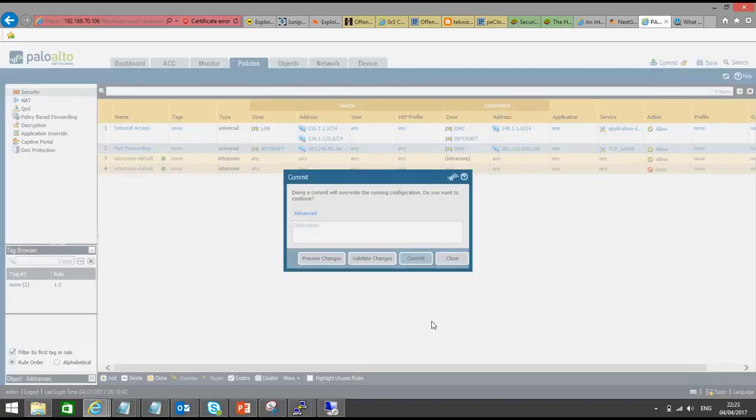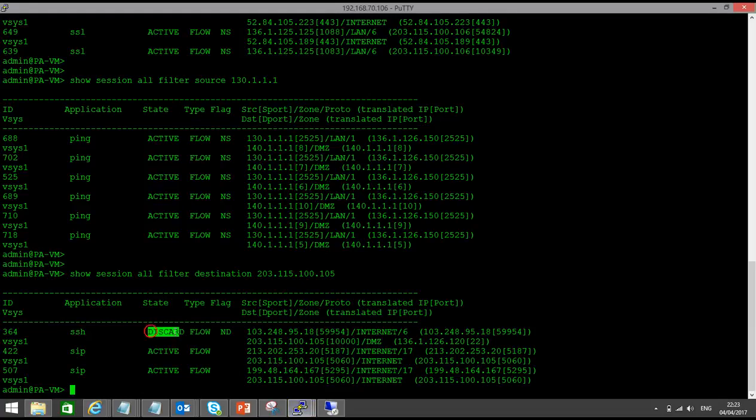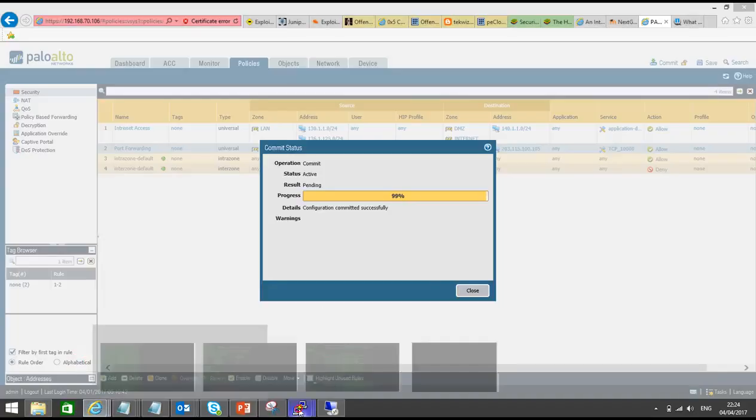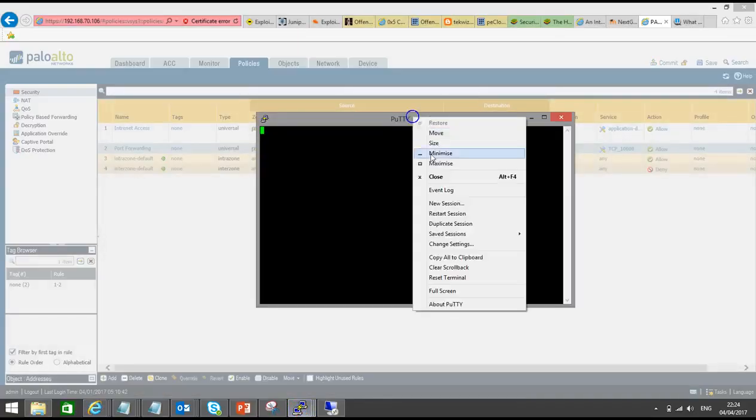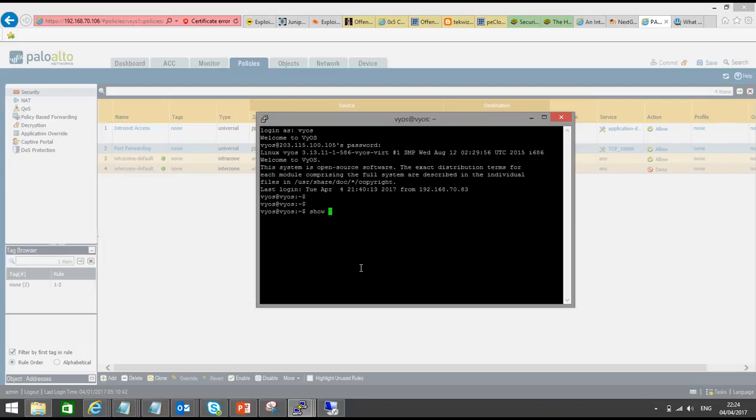Click commit again. A discard in a session table entry means traffic is getting dropped. So internet to DMZ, it is being dropped on port 10,000 because Palo Alto identifies that application as SSH, and for Palo Alto the port number for this application is 22. So that was the reason it was being dropped. Let's see if the policy has been applied, and we should now see the authentication prompt. So restart the session, we have the authentication prompt, log into the router and verify the IP address.